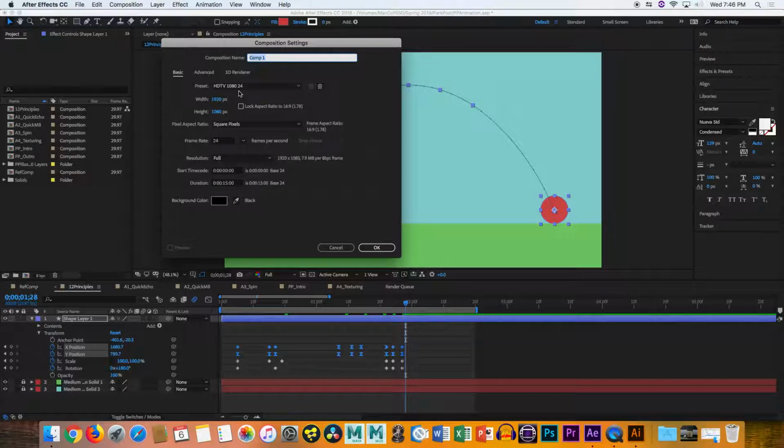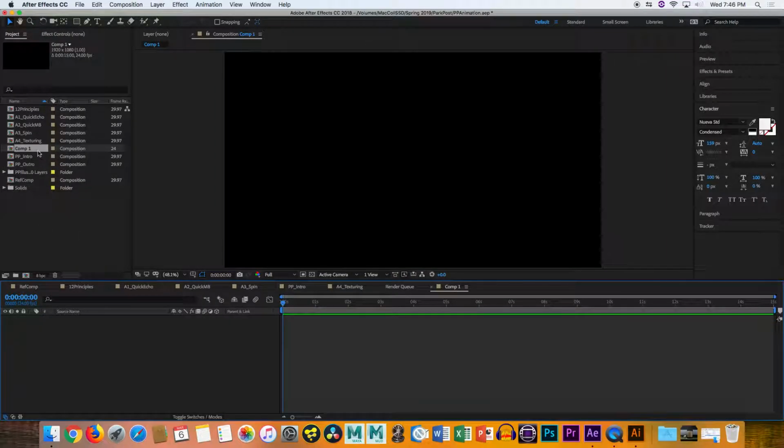Animations are sometimes done in 12. You generally don't see animation much higher than 24, because you don't need that many frames for animation to work. So it's generally 24 or 12. Background color, this all looks fine. Make a new comp. So this comp is empty, which is perfect.